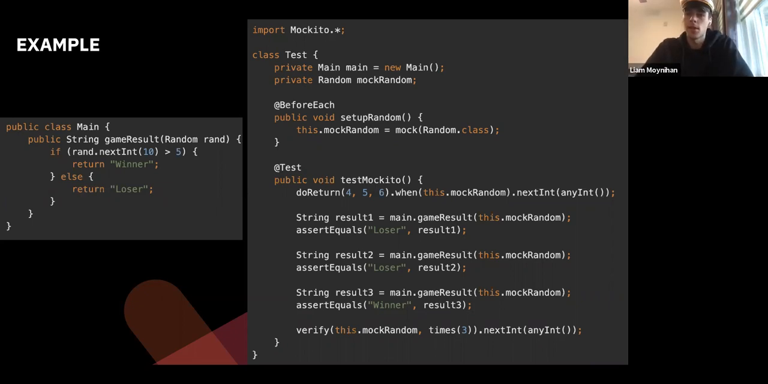So this is another great instance of a case where we could use a real Random object, but then it's not really a unit test, because if we give it a real Random object, it's going to give us a real random value. And we don't know what part of the if statement we're going into at any given time that we run the test. So we definitely want to use Mockito here for the Random object. And the way we do that, in our test class, we're first going to create an instance of the main class. We need to create this if we want to actually call gameResult.